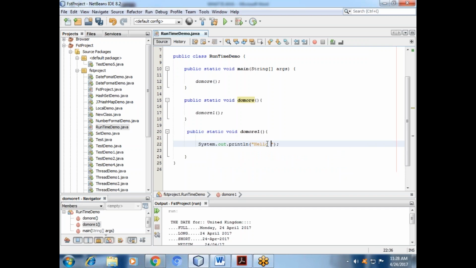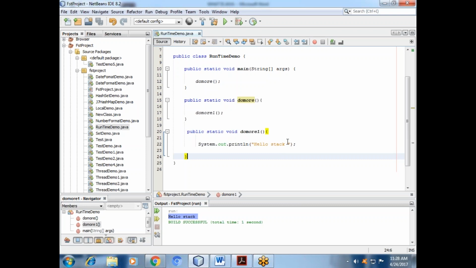Hello. Yes, Sanjeev. Yes, stack mechanism. Stack mechanism you can write. So I will show in that diagram also how it will work. So first I will run this program. See, we are getting hello stack, whatever we have passed.